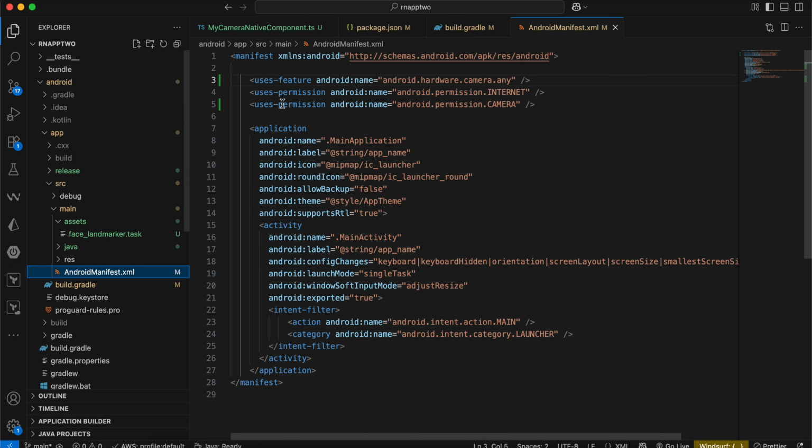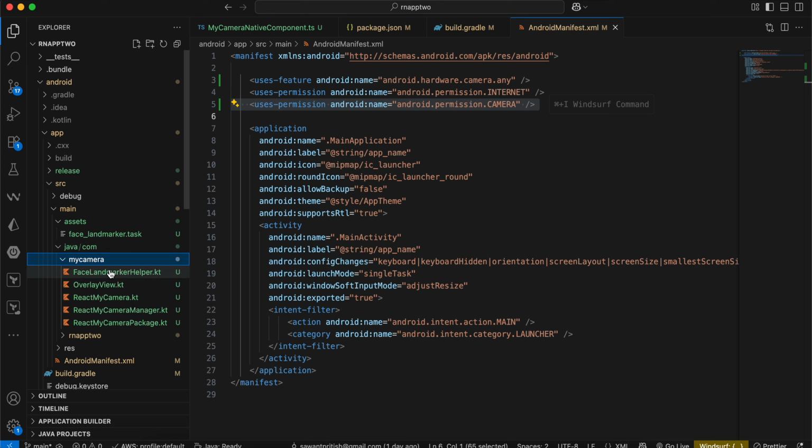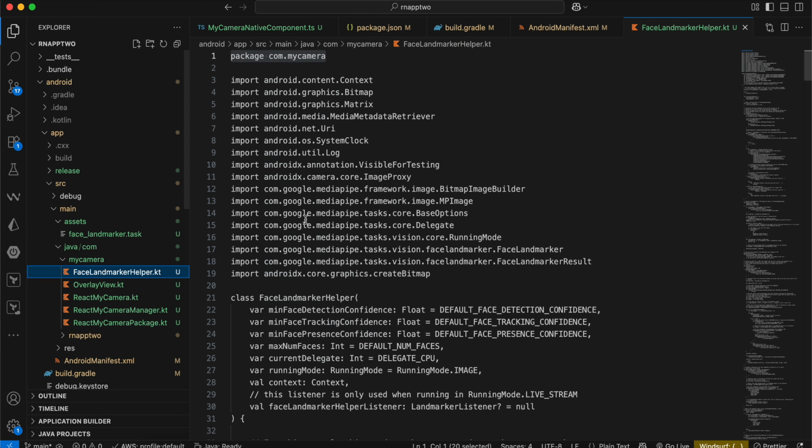Then go to Android manifest, and here I have added the uses feature of Android hardware camera as well as camera permission. Then go to java com. Inside com you need to create a folder called my camera. This folder name should match the TypeScript file name. Then first we need to create this FaceLandmarkerHelper.kt.